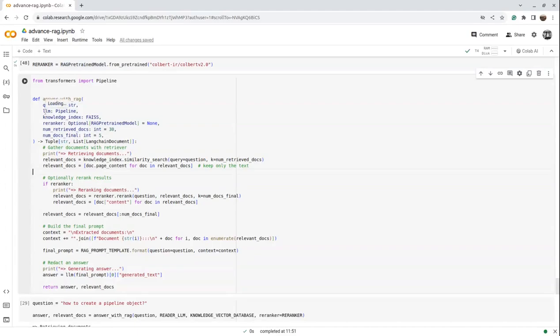This is the LLM model, which is the reader LLM, and the knowledge index, which is the knowledge base we have. The re-ranker is nothing but this particular library and this particular model that we have installed, and the number of retrieved documents. First, we want to retrieve 30 documents, and then we want to re-rank them and get the top five documents. This could be one of the enhancements that can be made to a RAG system.